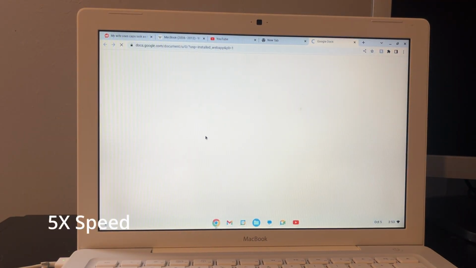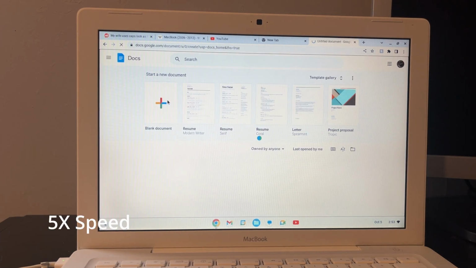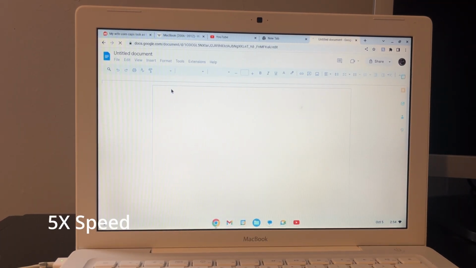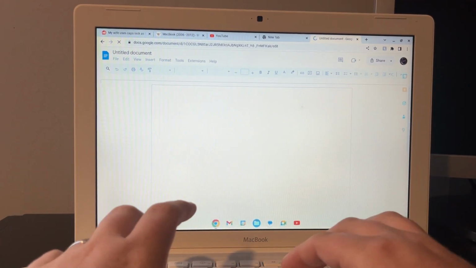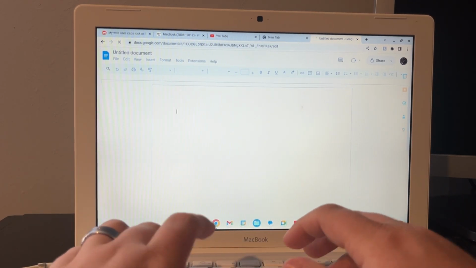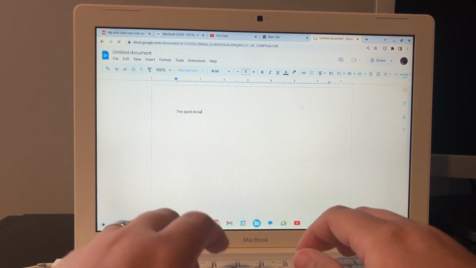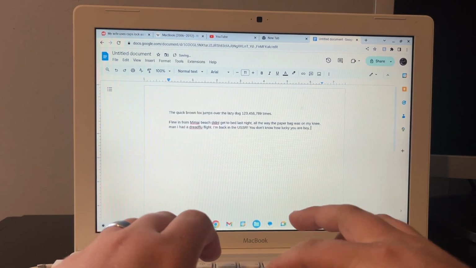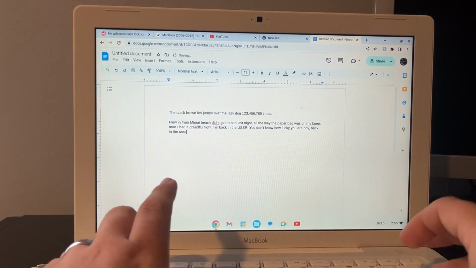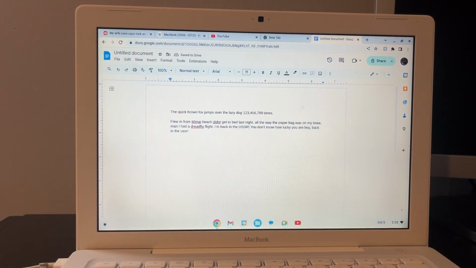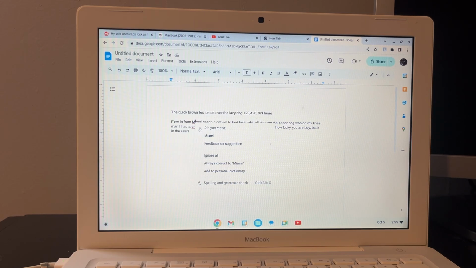Speaking of which, typing a document on Google Docs is a feat this laptop can handle. Adequately. Loading times were of course slow, and it took a while for it to catch up to my very average typing speed. But once everything was loaded, it performed as well as you could expect. In fact, a good portion of this script I'm reading right now was written on this laptop, so there's that.